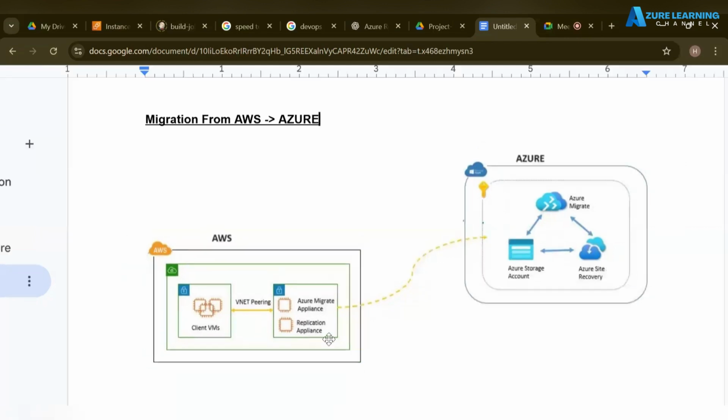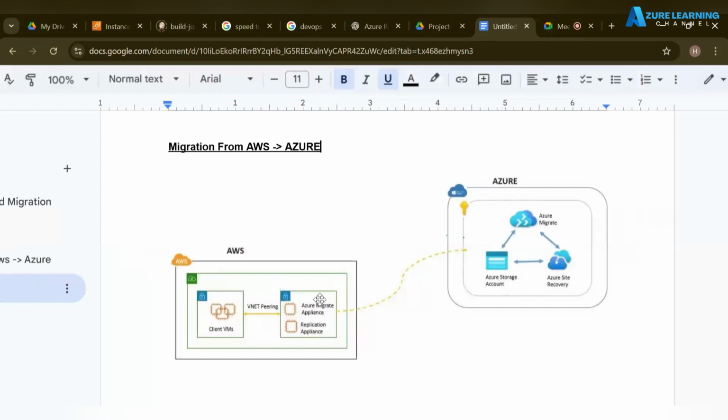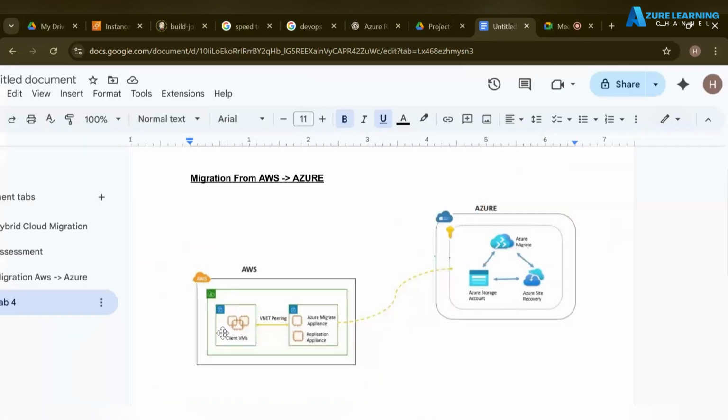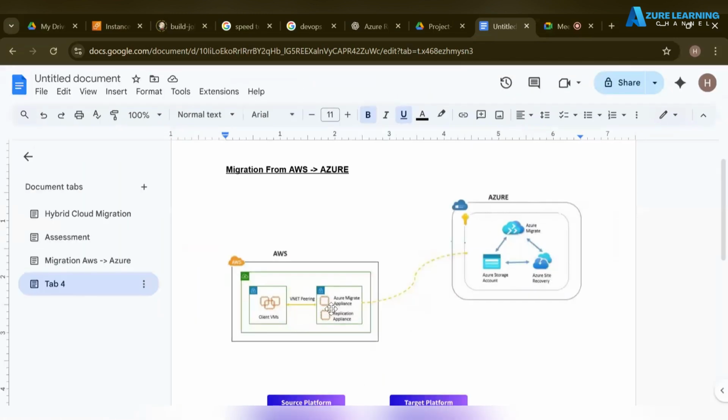But in AWS, we should have these three things: the client machine, the Azure Migrate appliance, and the replication appliance. Appliance means nothing, it is just a server. Generally, wherever you hear the word appliance in this project, that is literally a server. In that server we need to do some configurations, and then it becomes the respective resource. This is the basic architecture.